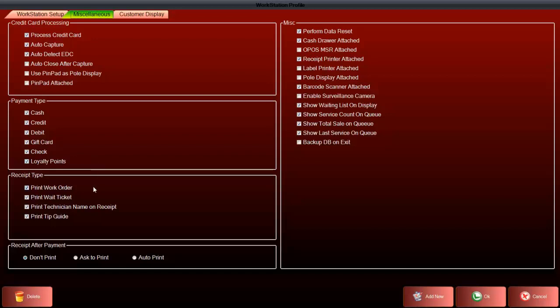Receipt type. We can print different types of receipts and work orders. Print work order. Again, these are little stubs that the technician can keep. Whenever they perform a service and that ticket is closed out, they'll get a work order. That shows all the services that the technician performed.